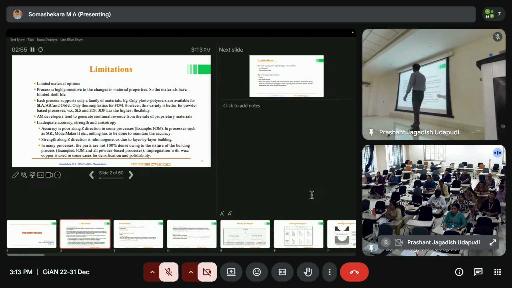For example, if you buy some material and don't use it, you will face another problem, right? How do we come out of that problem? And then, each process supports only a family of materials. If I talk about proprietary 3D printers, for example FDM, or if I talk about SLA, only that technology is good for that material. If I change the technology, then I'll have a challenge, right?